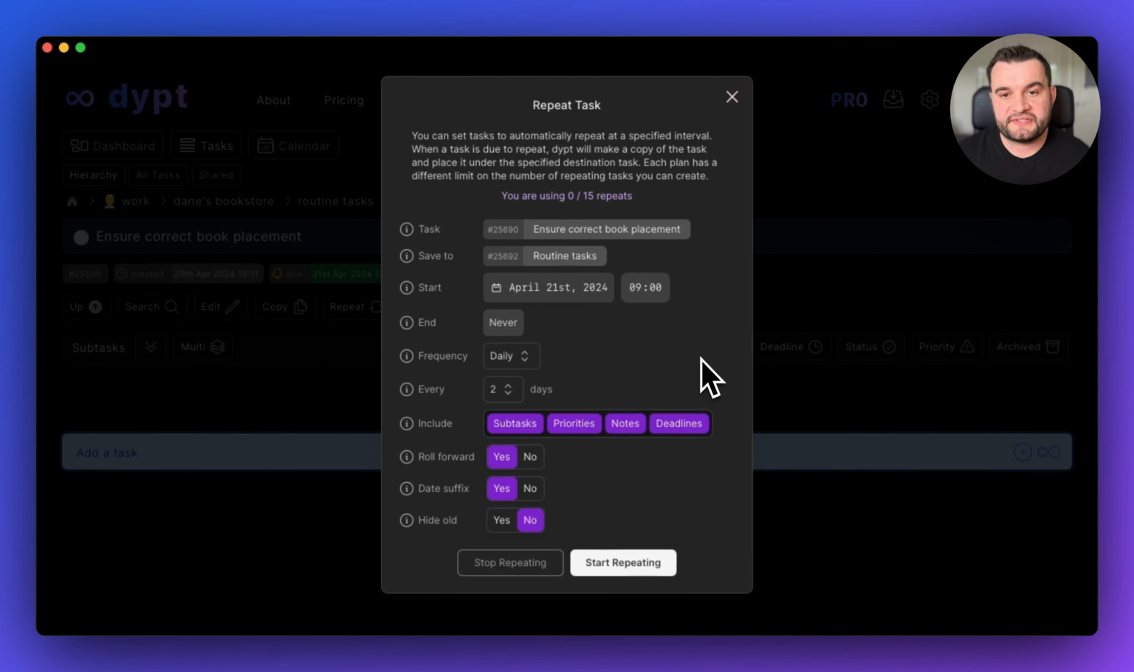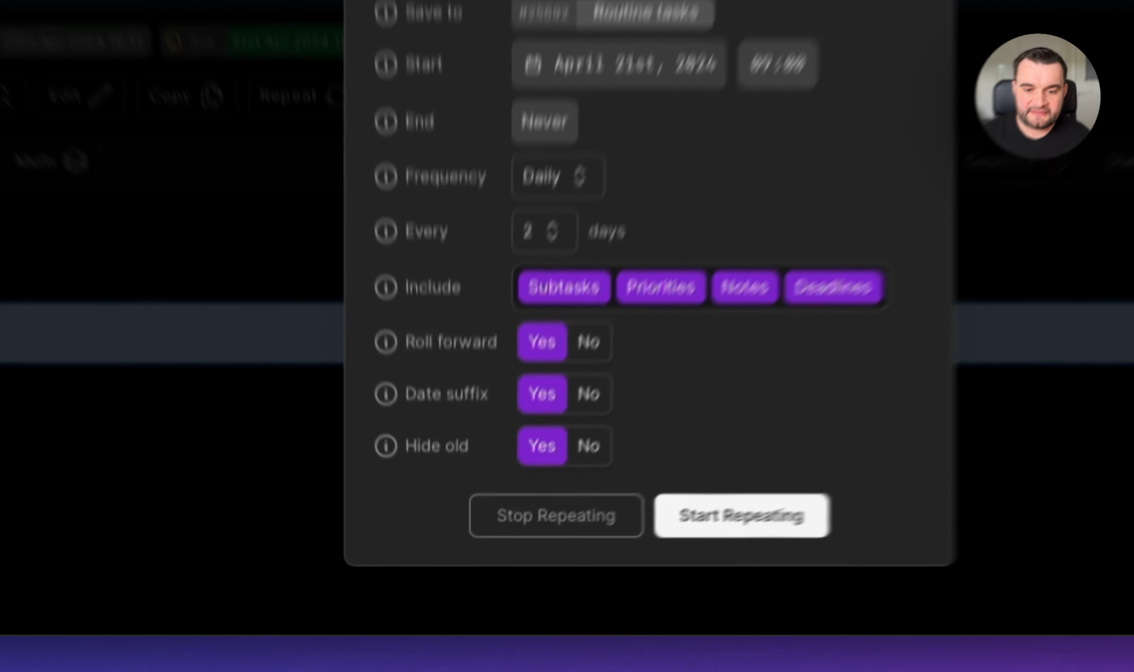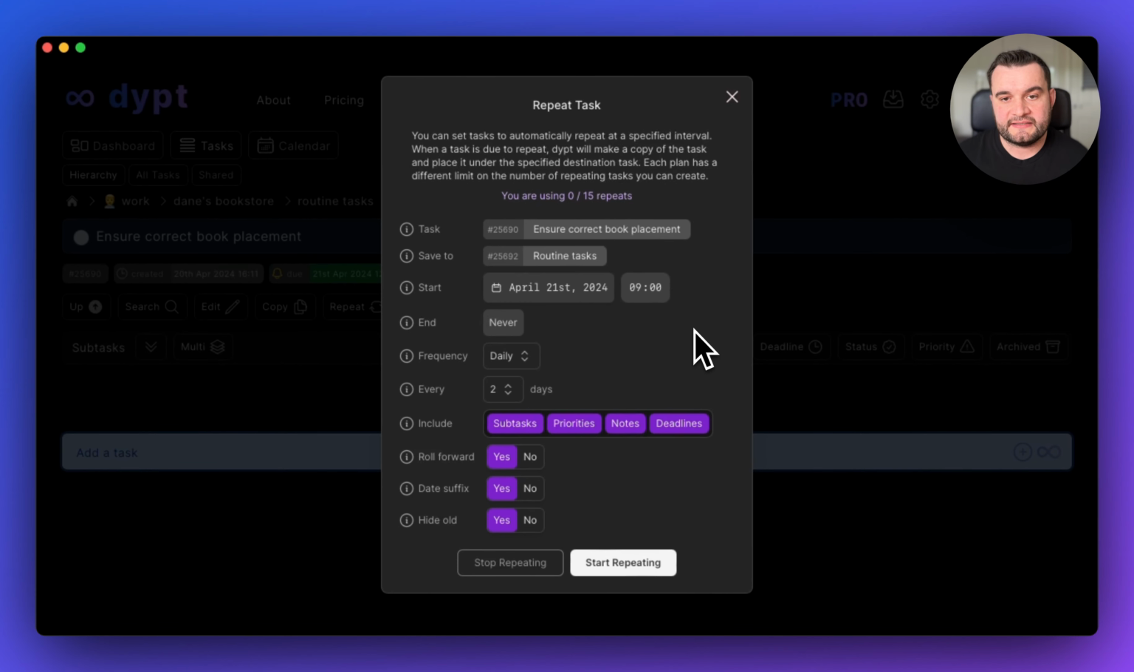The only other option I want to change is to enable hide old at the bottom. This will automatically archive previously created tasks when the next recurring task is created. This is handy for simpler tasks like this, where it's not mission critical that I complete every single repeated task. So if I go ahead and turn this one to yes. Now I'll click Start Repeating to create the repeat schedule.